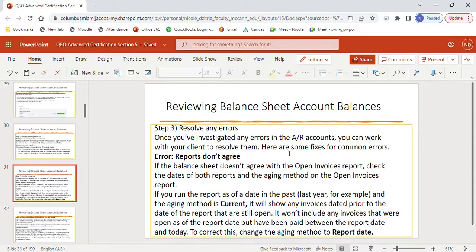If you run the report as of a date in the past year, make sure you have the appropriate one, and the age method is current. It will show any invoices dated prior to the date of the report that are still open. It won't include any invoices that were open as of the report date, but have been paid between the report date and today. So to correct this, change the aging method to report date.